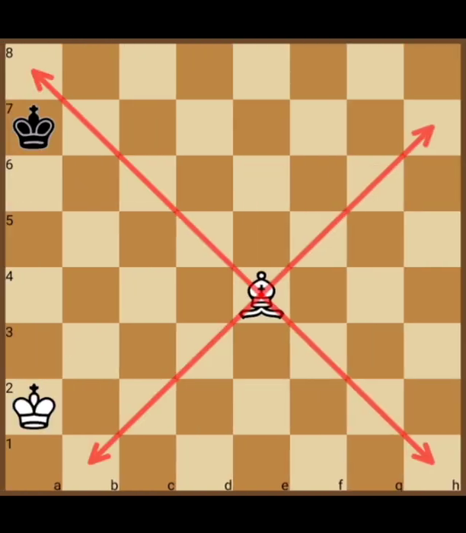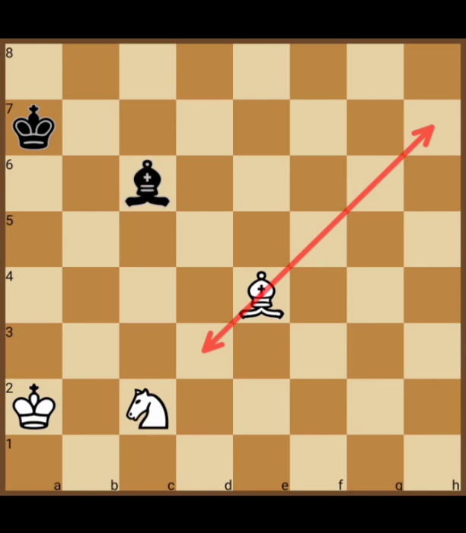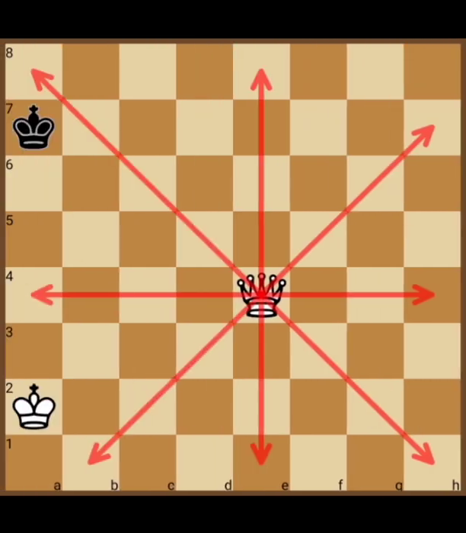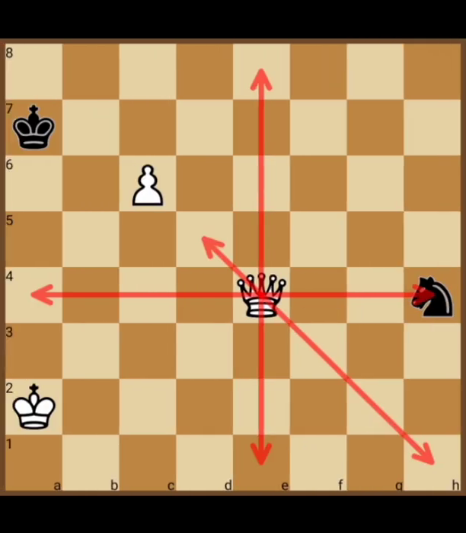Looking at the bishop, the bishop can move diagonally any number of squares, and similar to the rook, it can also be blocked by its own piece, or it can capture the enemy piece. Queen is the combination of rook and bishop. Queen can move along files, along ranks, and along diagonals, any number of squares. And similarly, queen can be blocked by its own piece. It cannot jump over other pieces. And it can capture the enemy piece which is coming in the way.